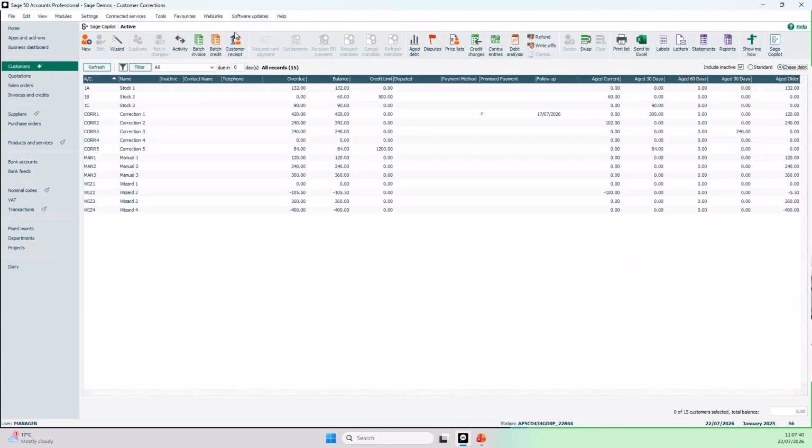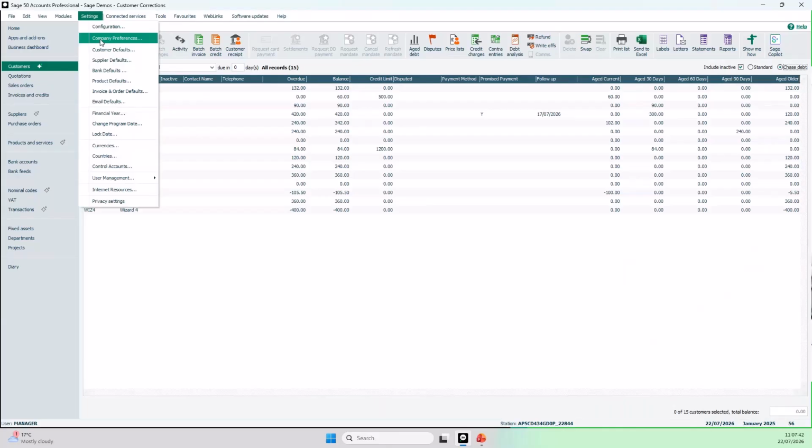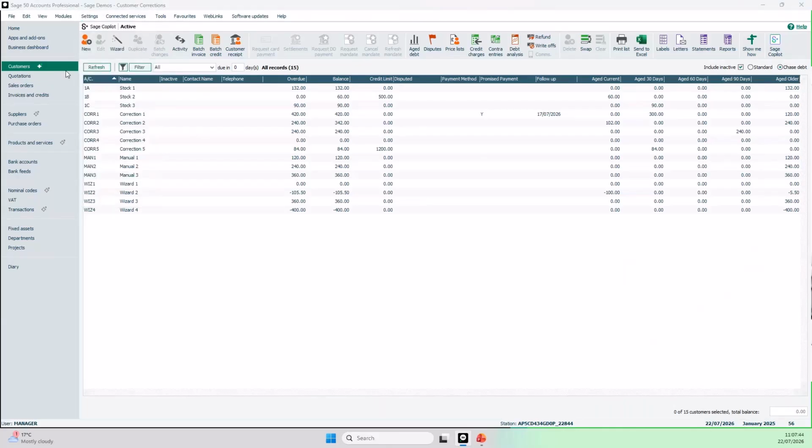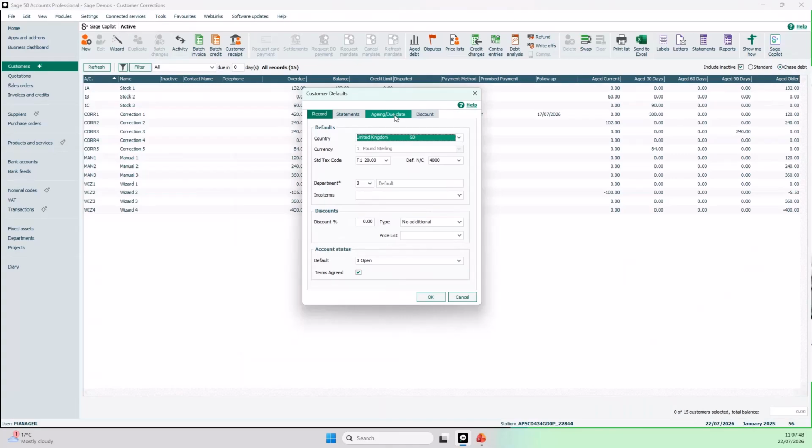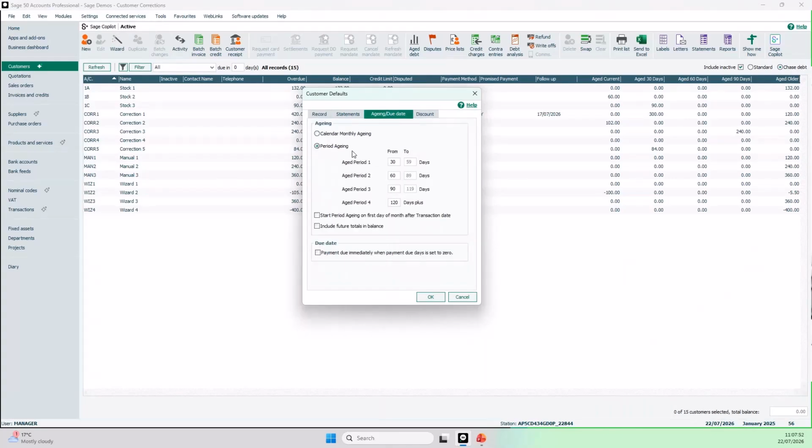So if I just show you in settings and customer defaults, mine always opens on the other screen, so I'll just drag that over. Within here, you've got your aging and due dates. So if I just click on there, we've got 2 different options. So mine is set to period aging on there, and period aging basically just shows the age of the transactions in days. So it defaults it to 30, 60, 90, and to 120 days on there.